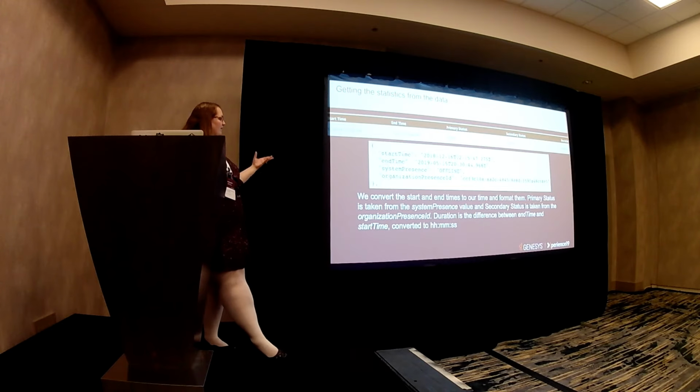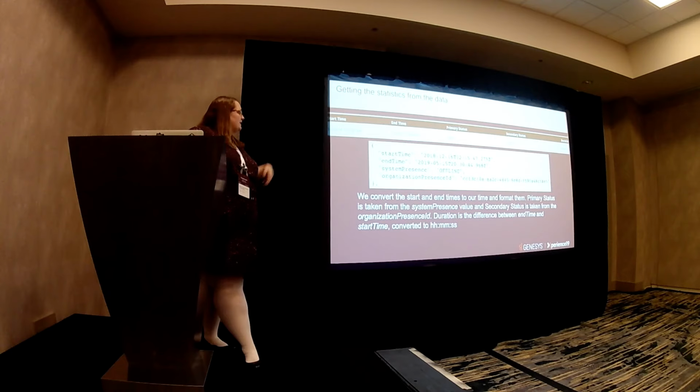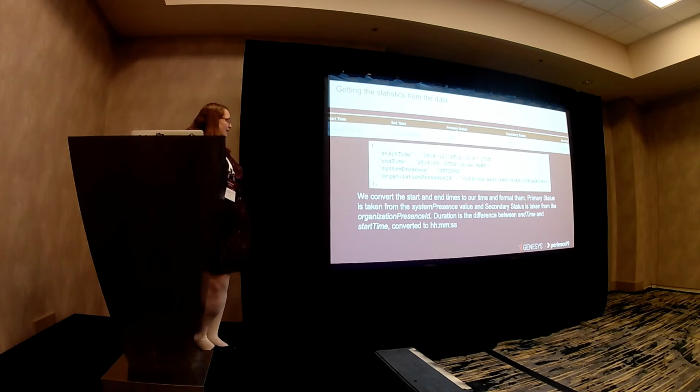So I'm going to take a row of that and show you kind of how we get to the report. So start time is obviously pulling the start time off of the interaction and formatting it, same with end time. Primary status is pulled from the system presence value, so that's something like offline, available. And then secondary status is oftentimes the same as the primary presence, but it pulls based on the organization presence ID, and that's the idea that you could be at meal, but your secondary status is lunch. And then we also calculate the duration, which is the total time between start and end time, so that you know how long that person was in that status.